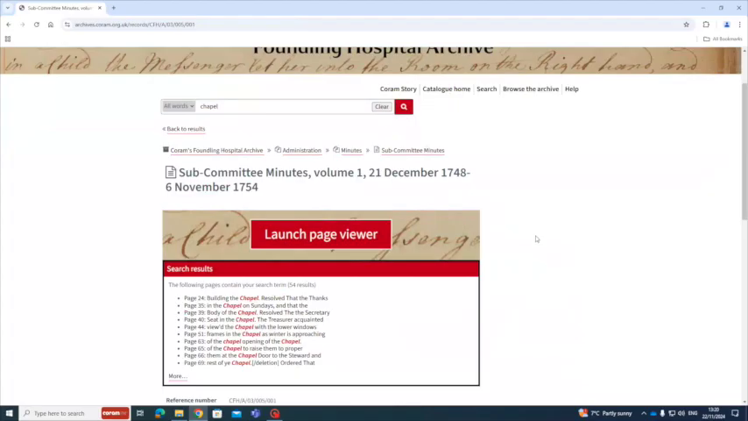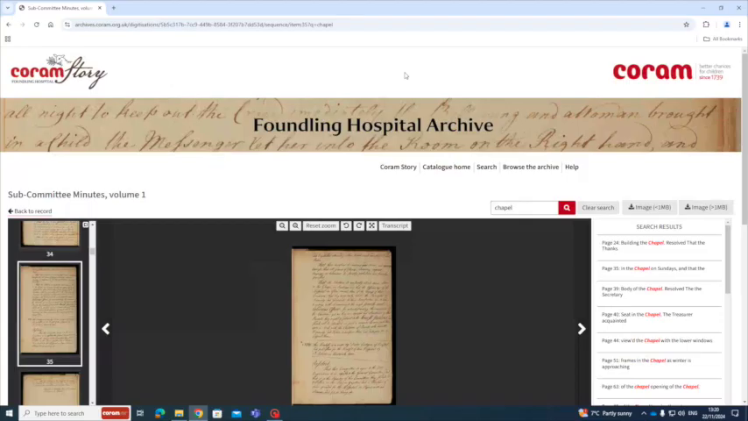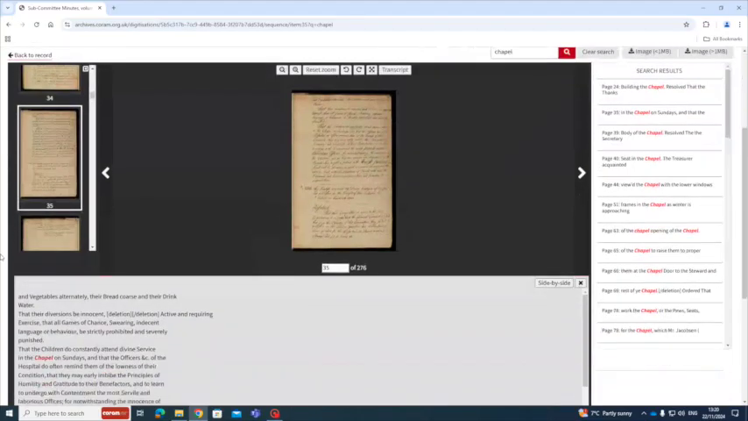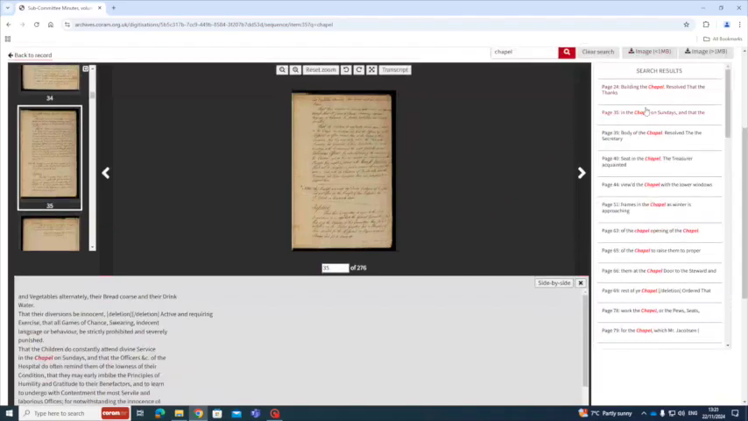And from here, if you want to see those results in the page viewer, you can launch the page viewer here, which will take you straight to the first page of the volume, but you can also jump straight to the search results. So maybe I'm interested in this second one here, I can click on that, and that will take me straight to page 35, and you can see the search result within the transcript here highlighted in red. Either way you enter the page viewer, you will get your search results appearing on the side here, and you can scroll through these and click on them to navigate through the volume.